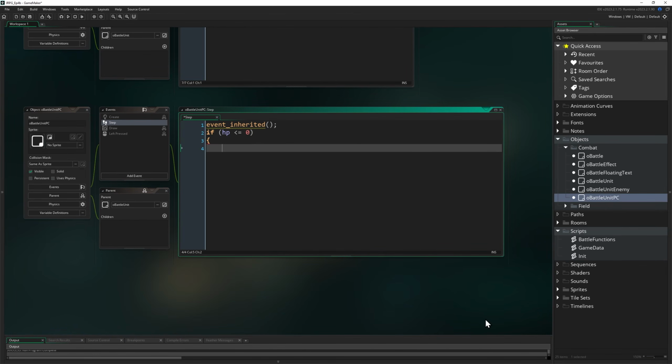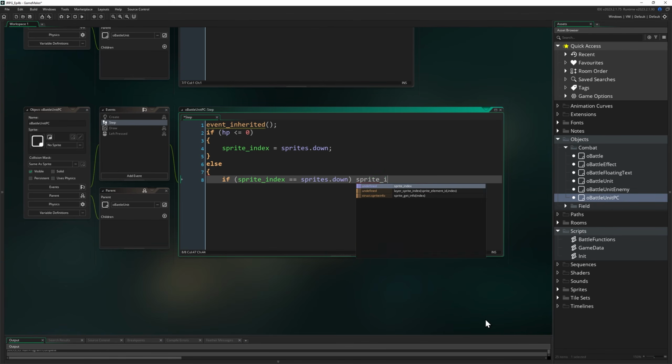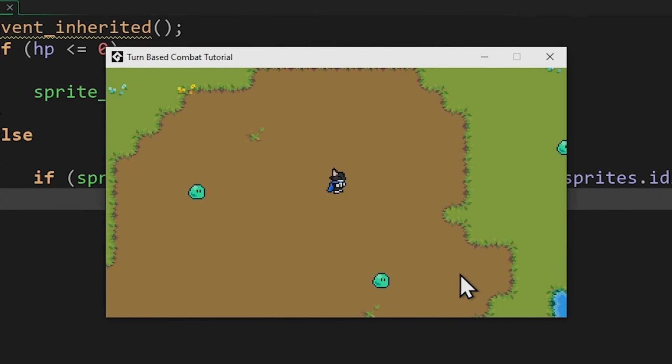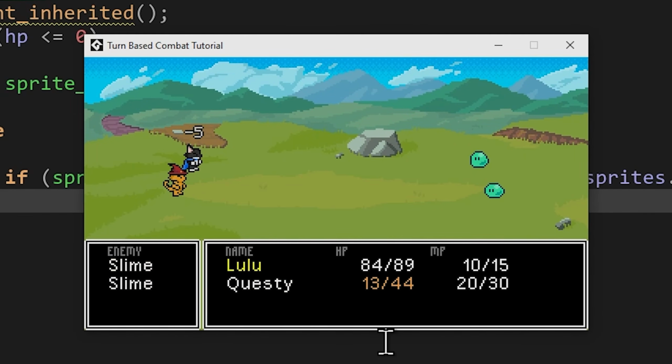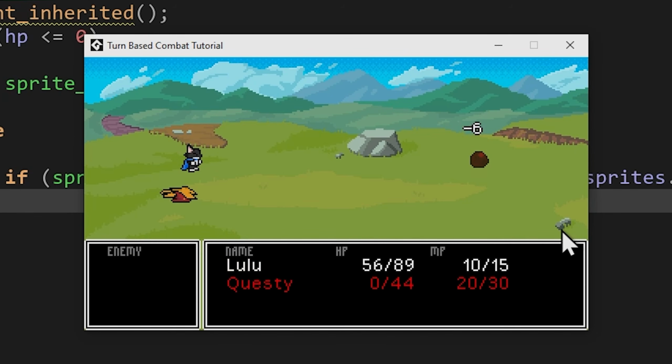Then if HP is 0 or below, we set sprite index to our predefined down sprite. If the HP is above 0 and our sprite is currently set to the down sprite, we set it back to the idle sprite. Important that we only do this if we're currently downed, otherwise we'd be resetting our sprite to idle every step. Anyway, that's everything, so if we run that, get into a fight, I'll fast forward a little until something dies, and we'll see that when enemies die, they turn red and fade out. When allies die, they go into a downed sprite. Simple.